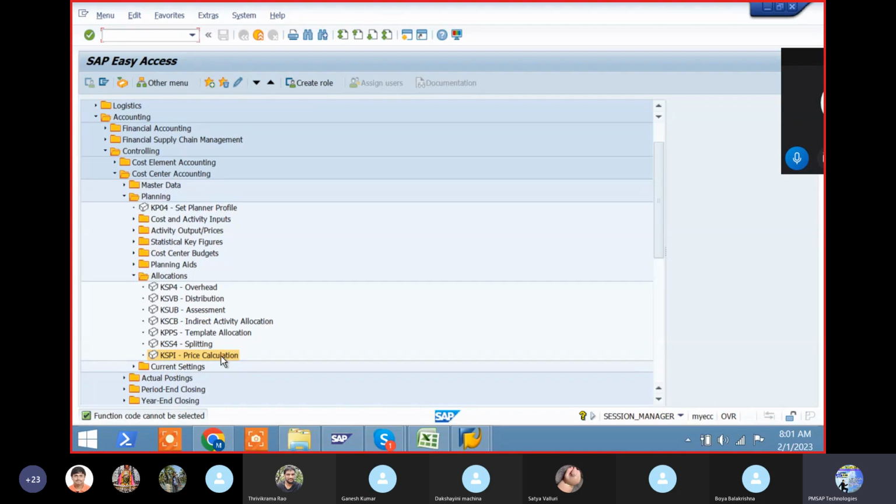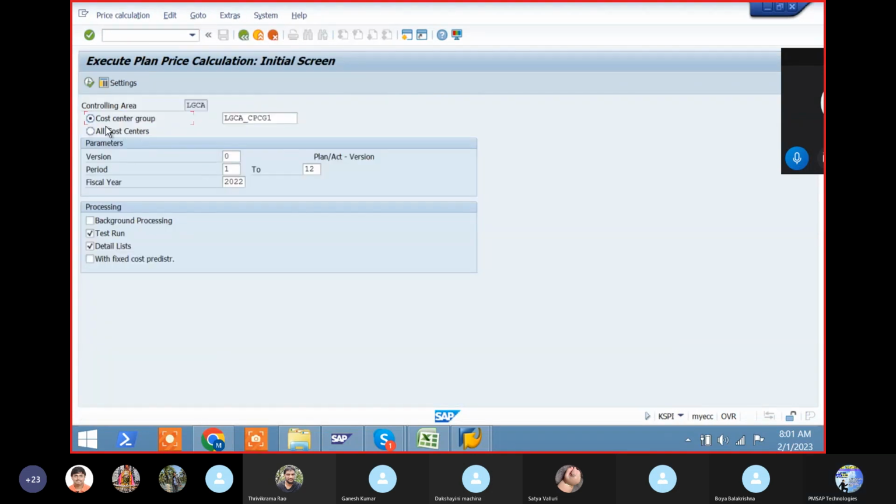Go to KSPI. Cost center group: LGCA underscore CPCG1.